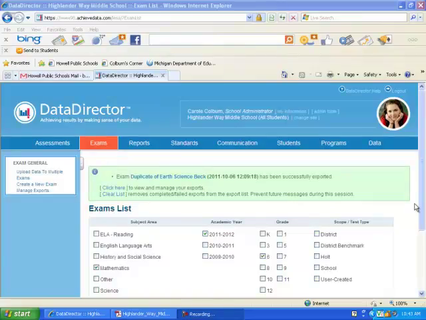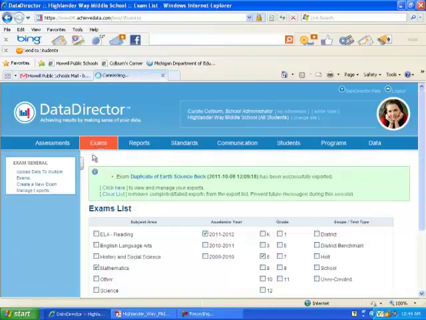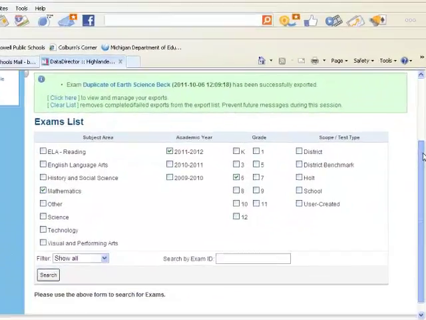Good morning. This morning I'm going to show you how to find and then print your student answer documents for your quarterly common assessments in Data Director. You will of course log on to Data Director and then click the Exams tab. The Exams tab will bring you basically to this page.